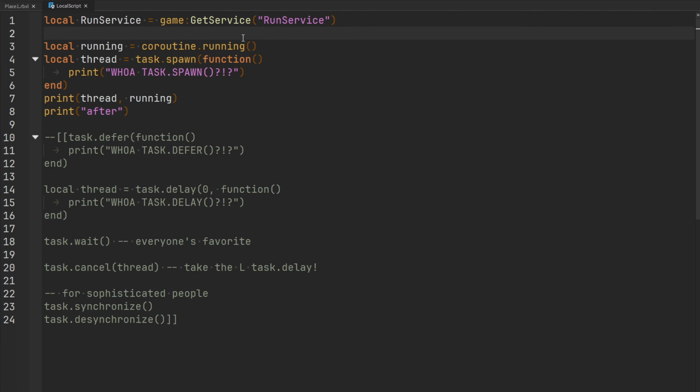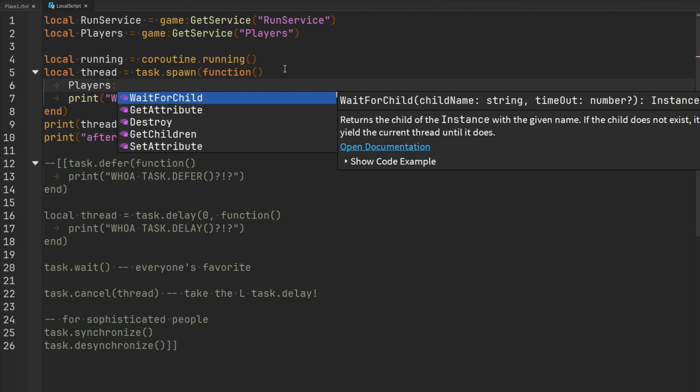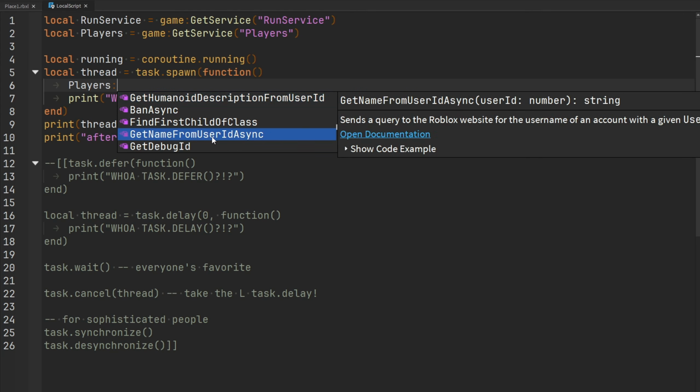So as an example, I'm just going to pull in a random service like the player service, because the player service has some functions in it that need to make web requests. I think that get humanoid description from user ID might be one of those functions, or another one right here, get name from user ID async. What this has to do is send a web request, and that means it's going to halt or yield the current executing coroutine.